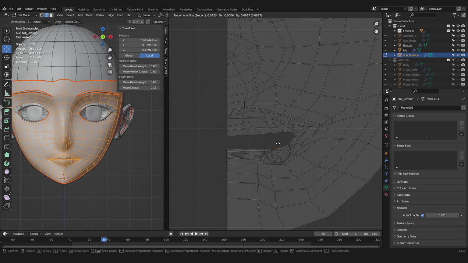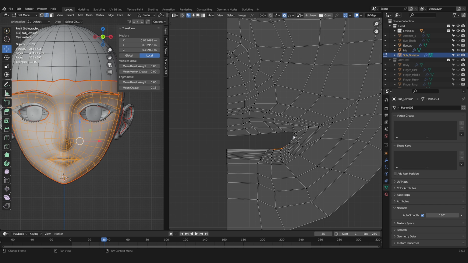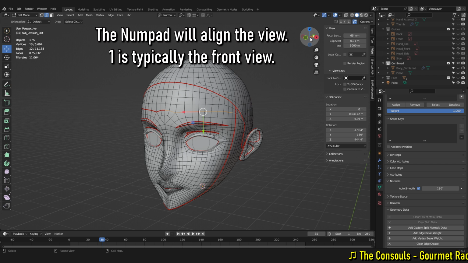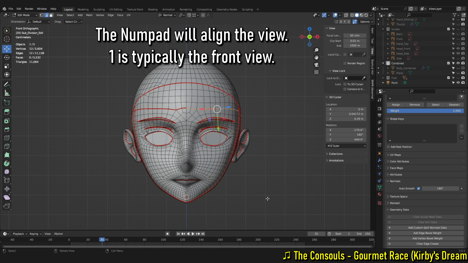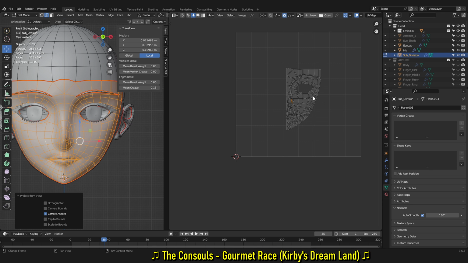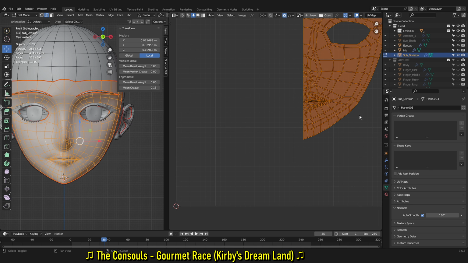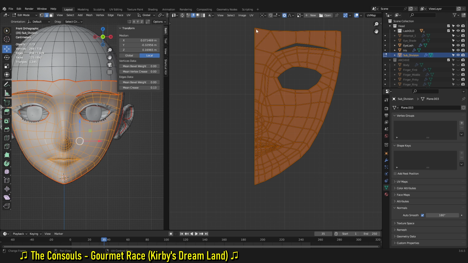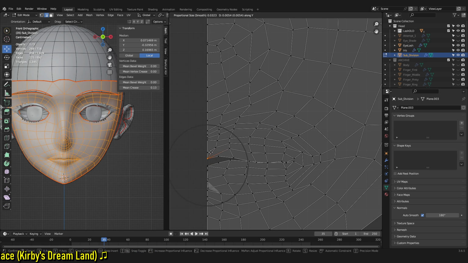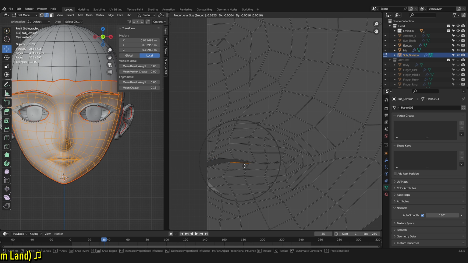However, for the face, there is another unwrap method that I prefer to use. That is, project from view. Align the camera by using the numpad or clicking the corresponding axis on the gizmo here, then simply press U and select it from the menu. This will create a new island based on the projection in the viewport. The downside to this method is some quads will be overlapping or will not have enough space allocated to them. Areas like the mouth, for example, will have to be adjusted manually.